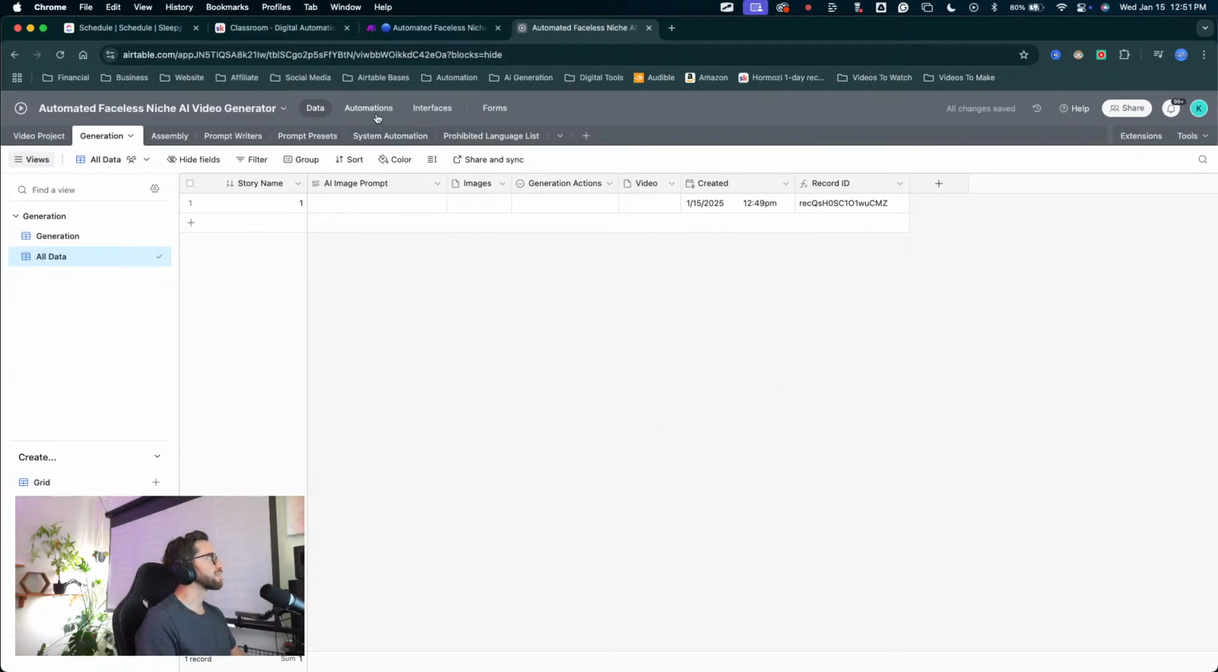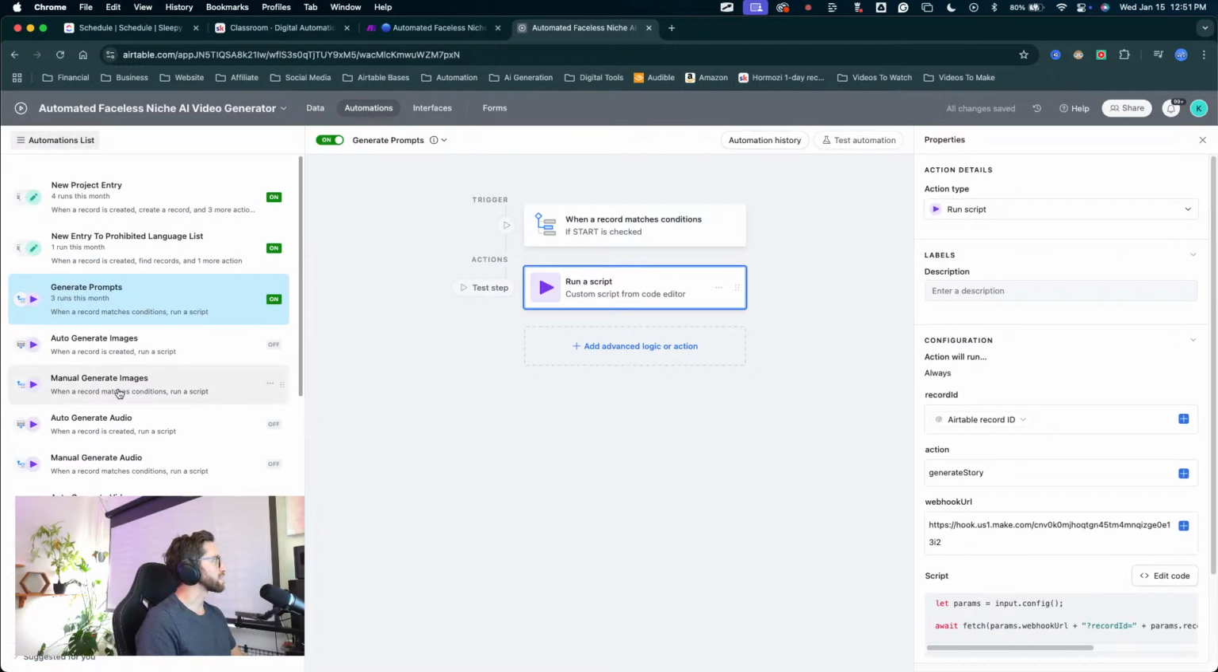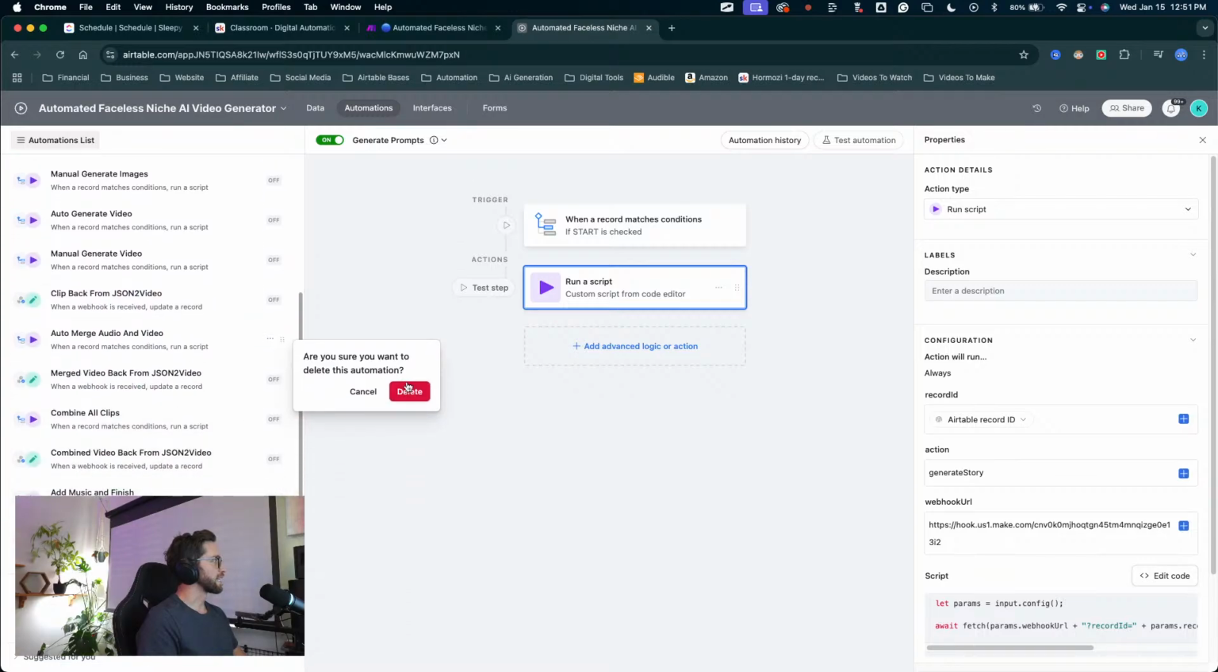While we're cleaning up, we can come into automations and get rid of the audio. We're going to add music, but these automations are for the caption voiceover. Merge audio video, don't need that.